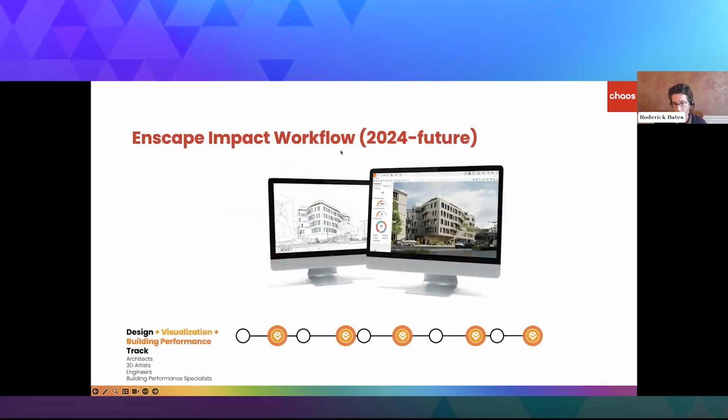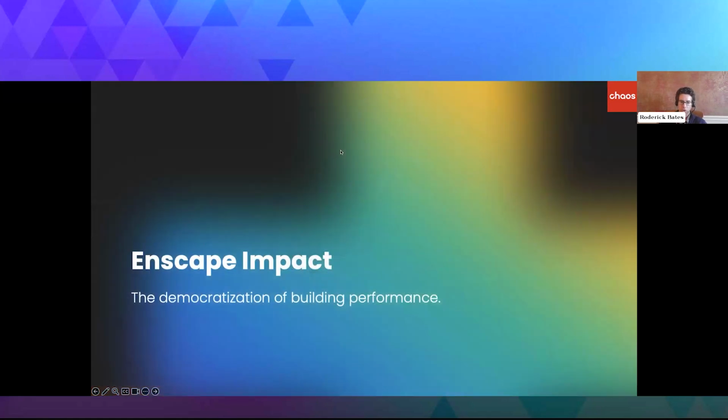And so what we're here to present today is Enscape Impact, where we have done exactly the same thing with Enscape that we did for visualization. We are now doing for building performance, creating a single track where you can have design, visualization, and building performance all happening simultaneously. And that is how we propose to democratize building performance.